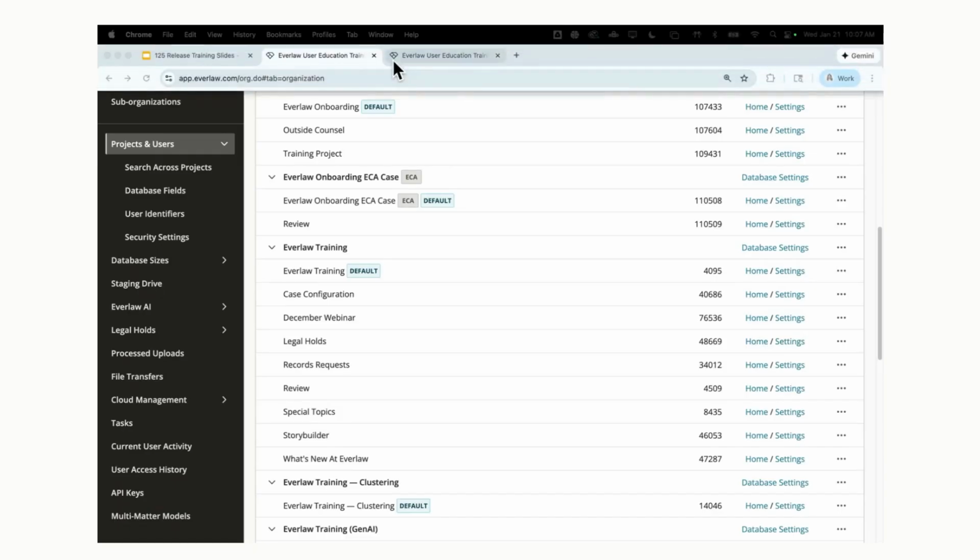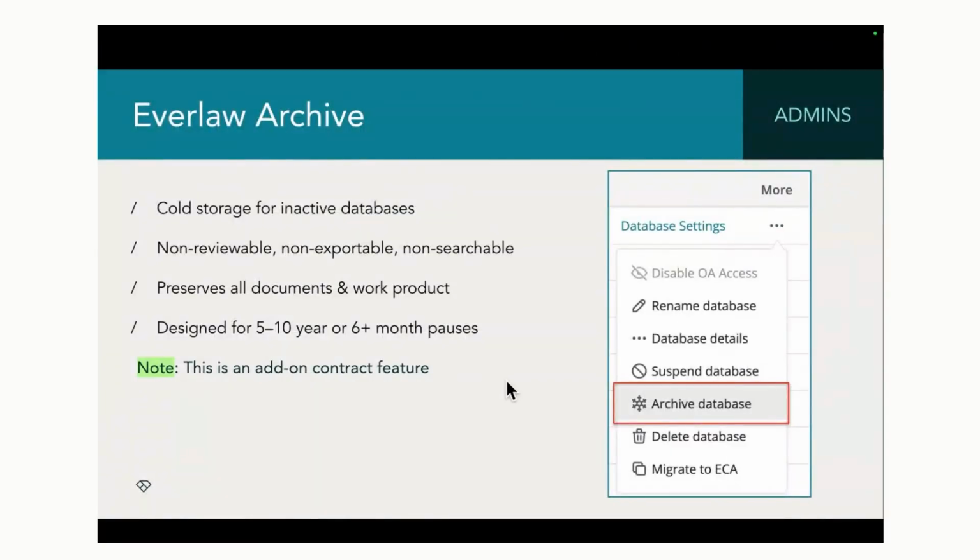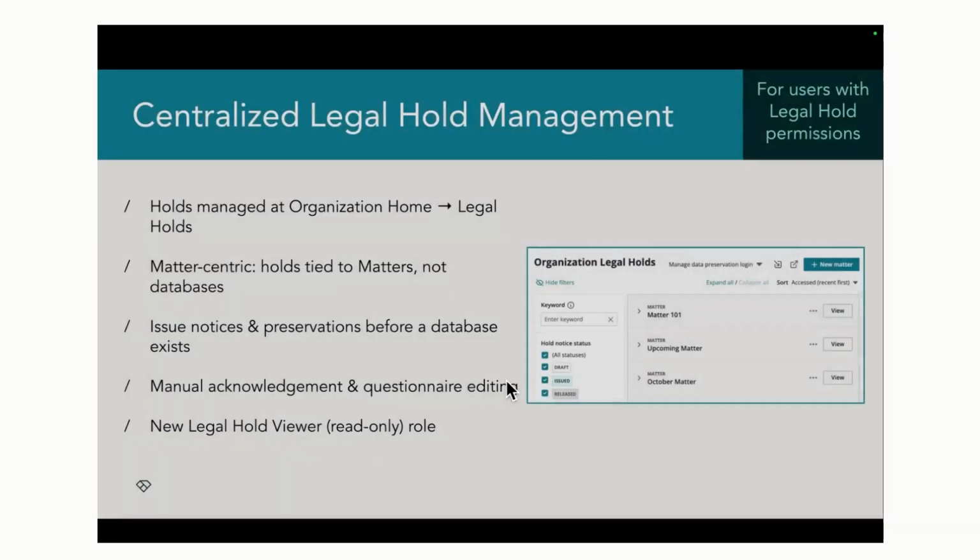Okay, so next up, we have a structural change to how legal holds are managed. Previously, legal holds were largely database specific, but with this release, they're now centralized at the organization level and are organized by matters. That means that you no longer configure holds inside of individual databases. Instead, you'll do so through the organization homepage to manage holds across all matters in one place.